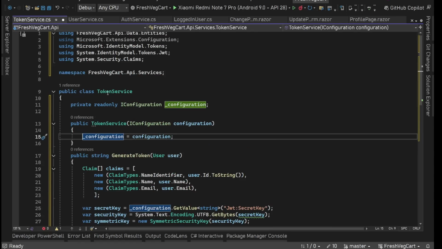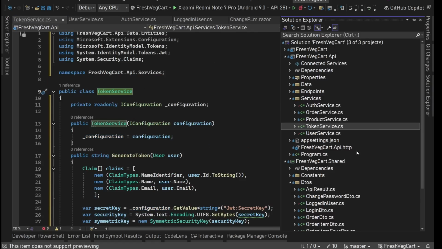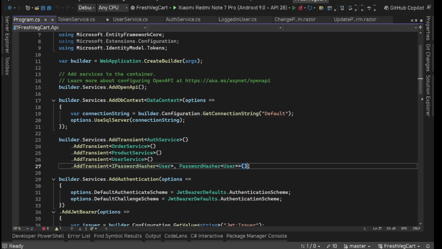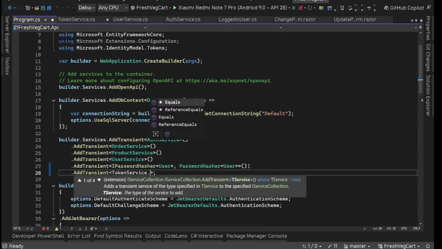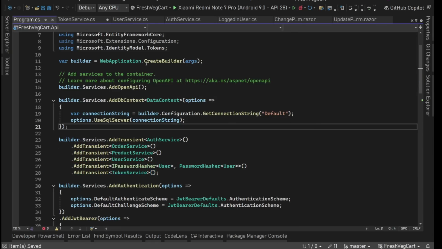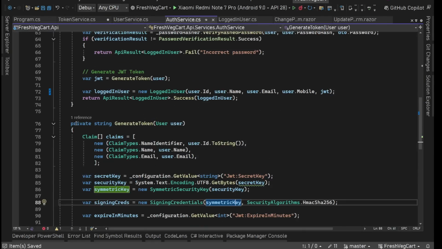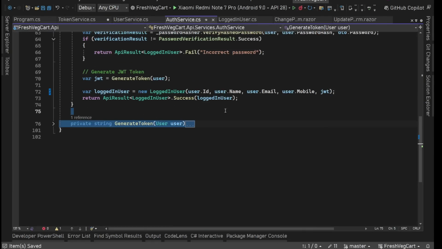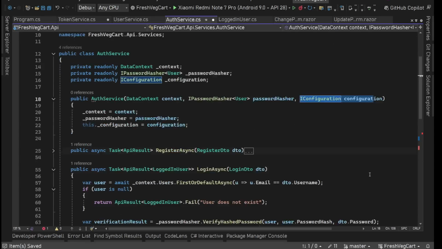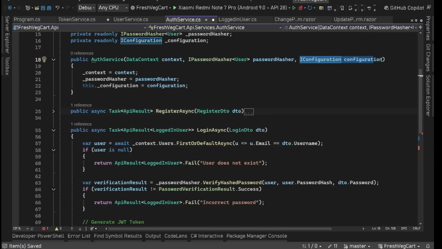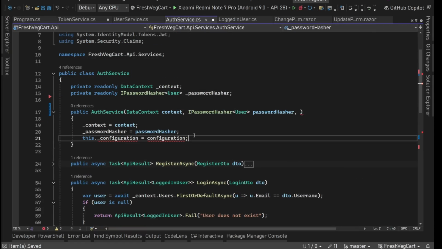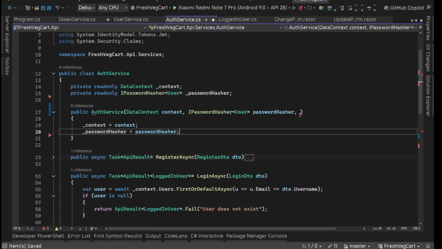We are just returning this. We'll get this token service. We'll register this token service in our program.cs dot add transient token service. And then we'll go to our auth service. Here we will remove this generate token method and we will inject. We don't need I configuration now, right? So we can get rid of I configuration registration. We will just inject our token service.